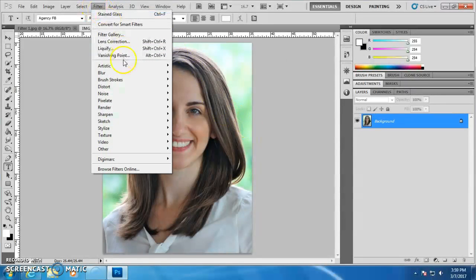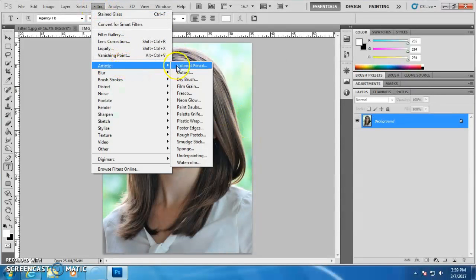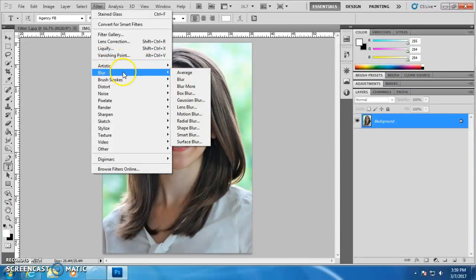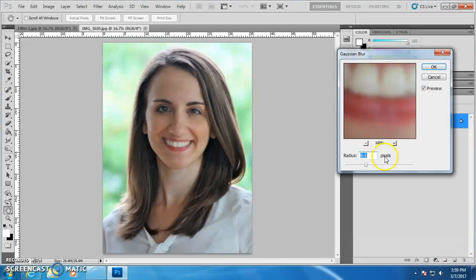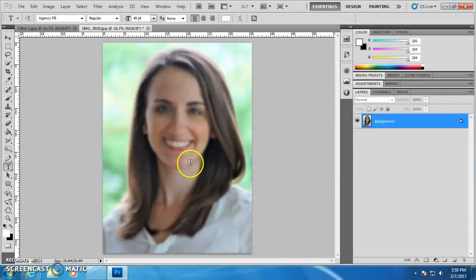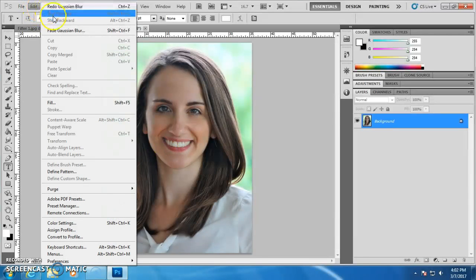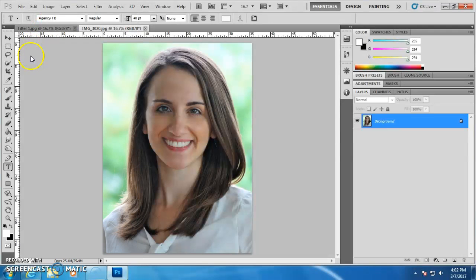So if I go to Filter, that was just the first one that we used, was artistic. You can use any of these. If I go to blur, there's a couple of different blurs in here just to show you. Gaussian blur, if I increase the pixels, it's just going to blur out the whole picture. It's nothing special, but in Photoshop you can use this for a lot of different things. If you put a filter on your image and you don't like the way it looks, you can go ahead and hit Control-Z on your keyboard, or go to Edit and Step Backward, and that would take off the last filter that you just added.